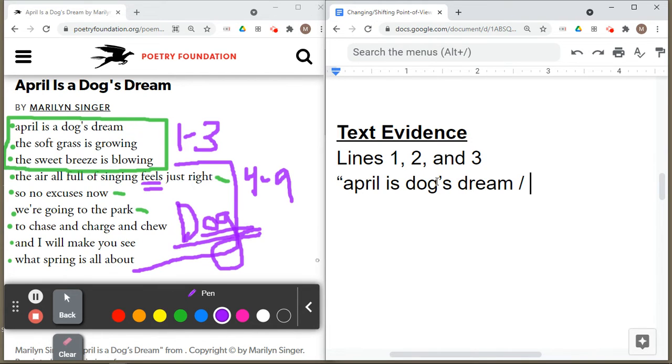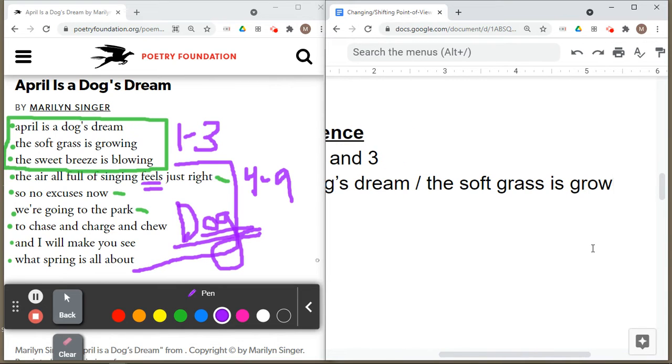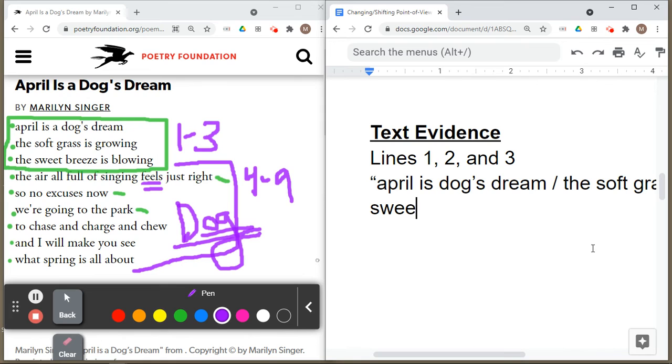Now, if I use that slash, that lets the reader know that this is line 1 from the poem, and now that next slash means now we're going to line 2. "The soft grass is growing," and then I'm going to do another slash, "the sweet breeze is blowing."